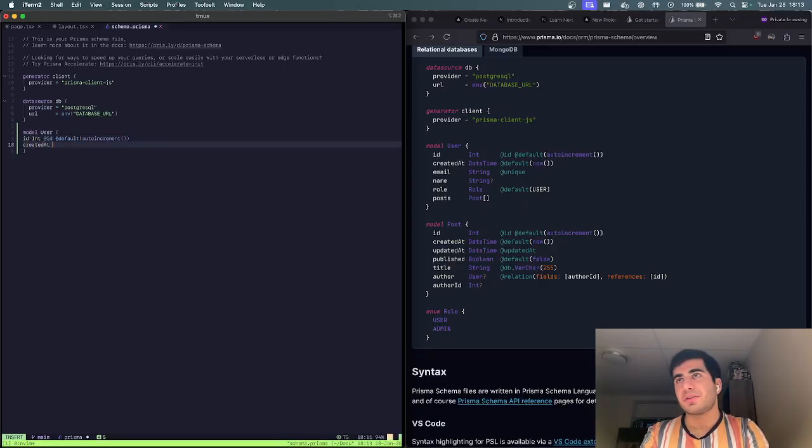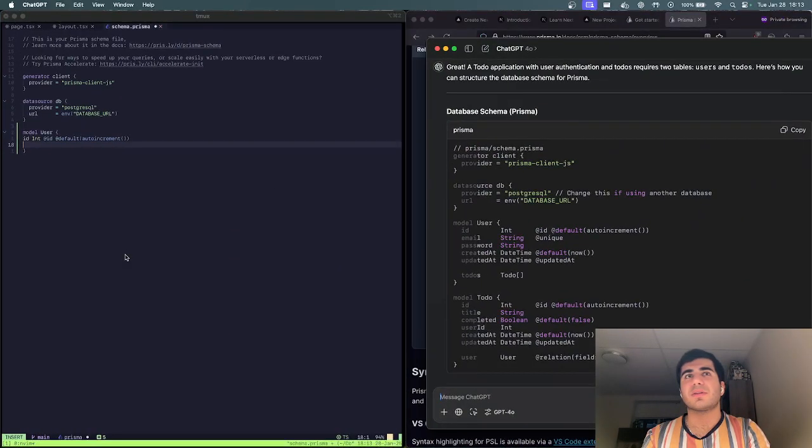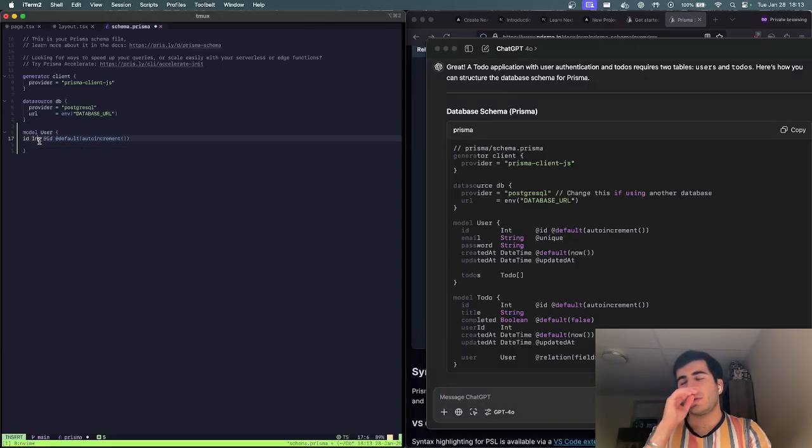Even back then, when I first started using Prisma, I did it almost entirely with GPT. It was GPT-3 back then, 2 years ago.